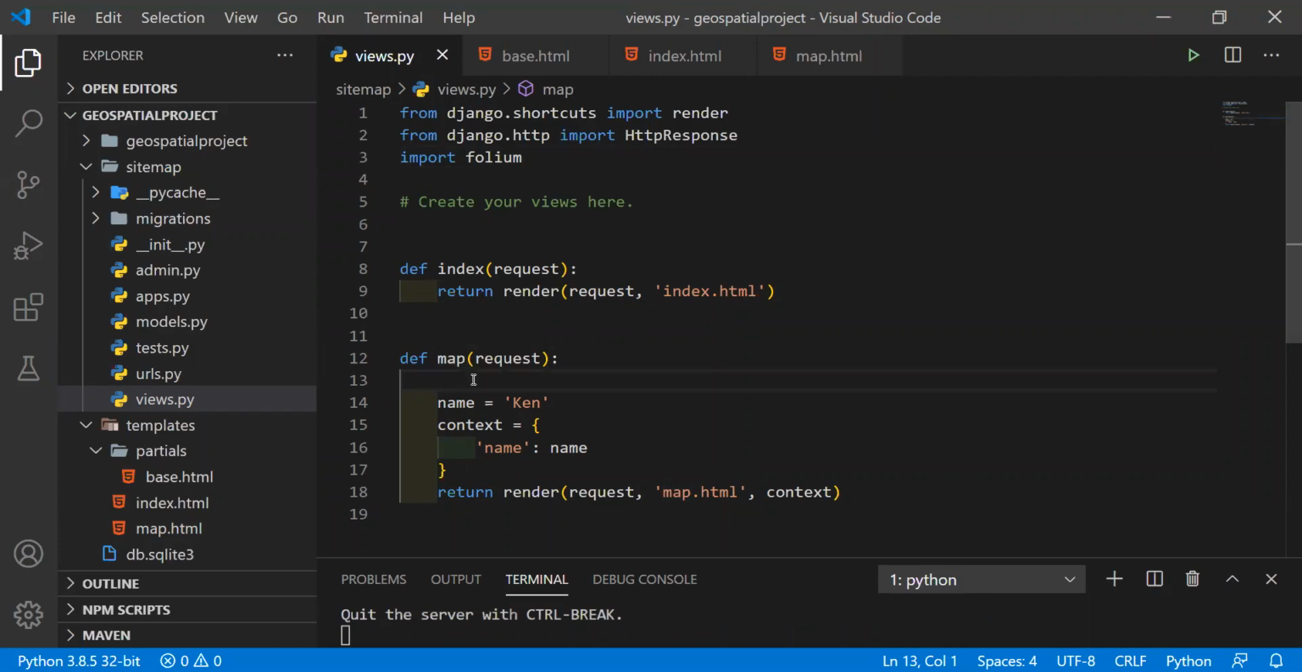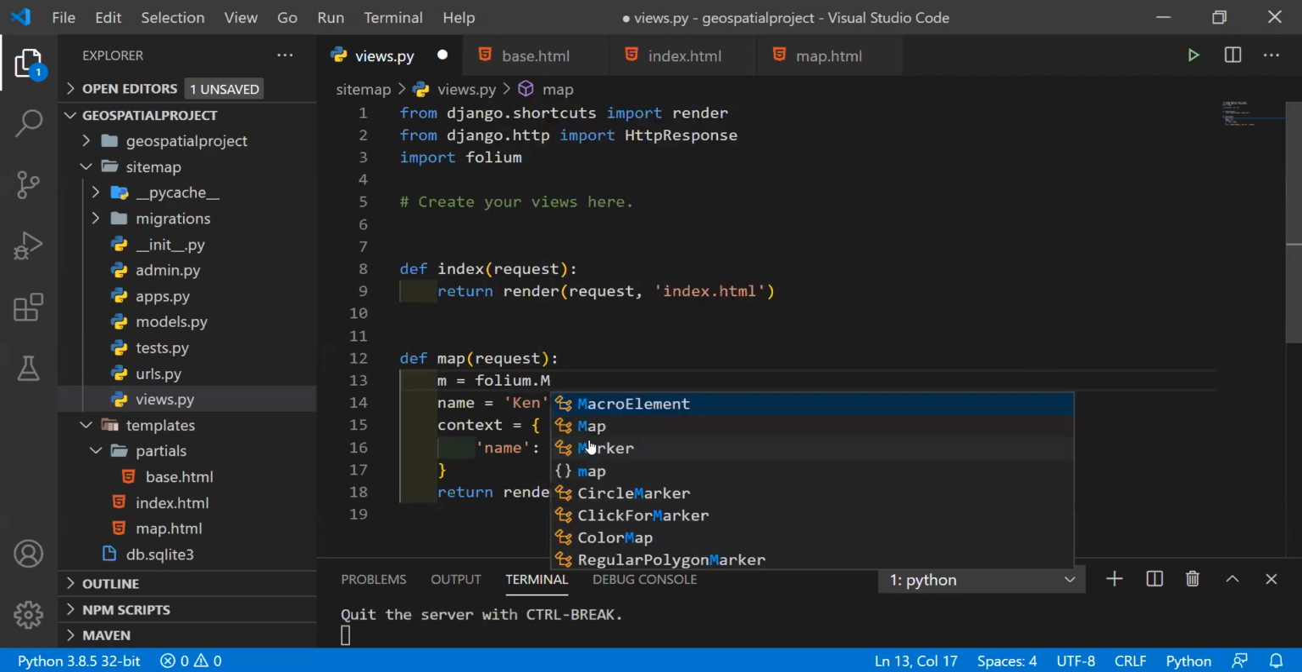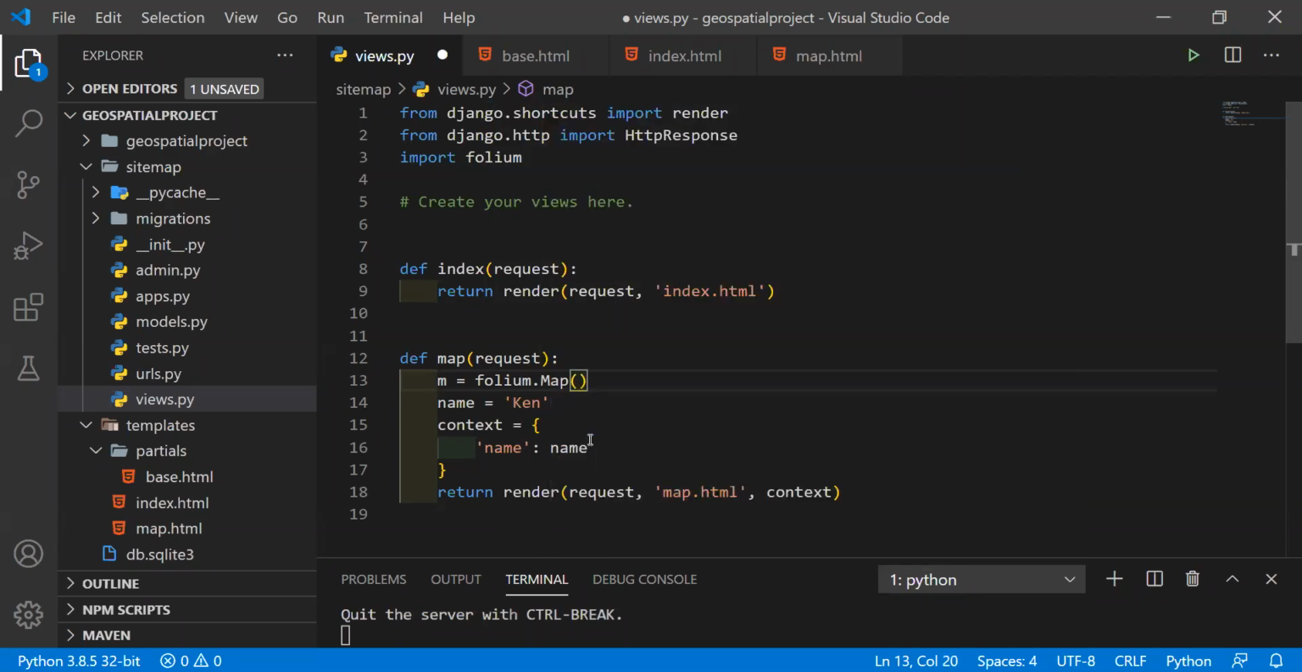Remember, a function is a block of code that gets executed whenever it is called. So that map we are creating should be that block of code inside the function map. It's not supposed to be here. If it is here, then that means it's going to be rendered in the index.html. So we can do m is equal to folium.Map, just like this.